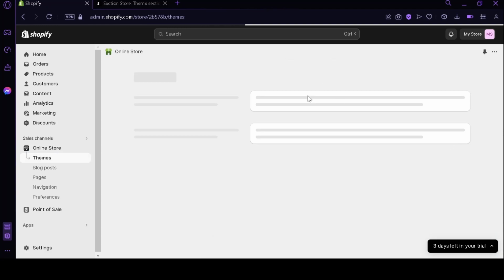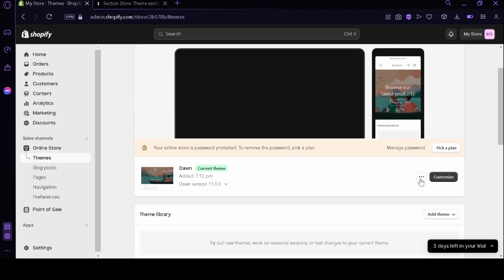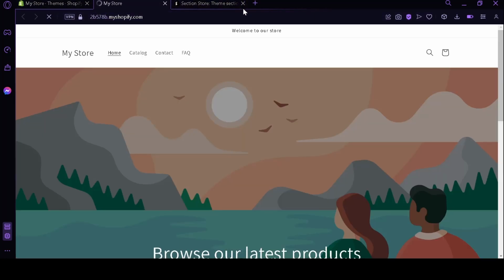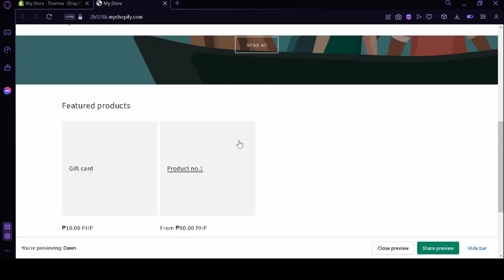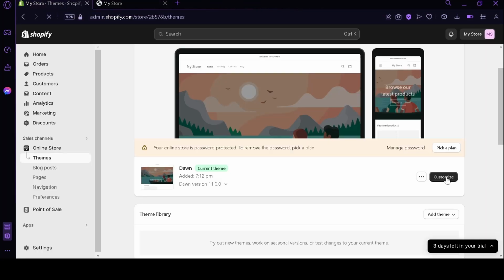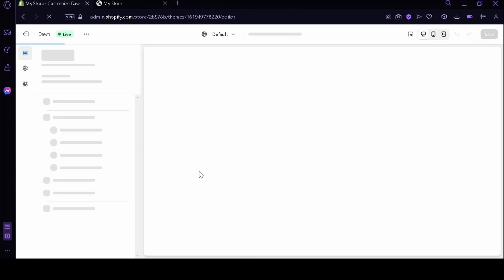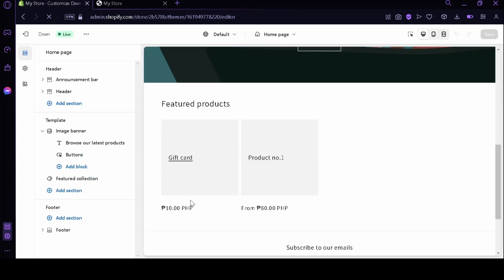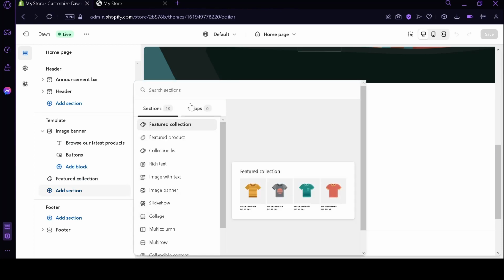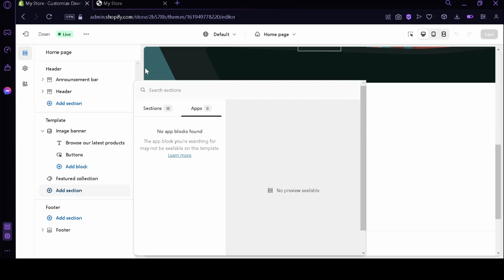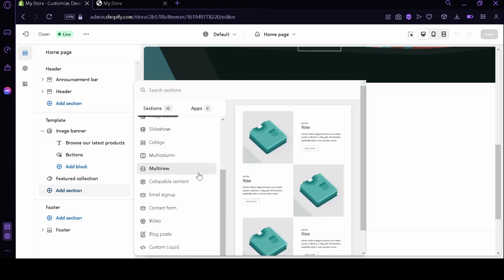Let's wait for it to load so that we could preview it. Click on preview. If I'm correct, we were able to add the specific thing to our store over here. It's not here yet, so let's click on customize. And over here, let's simply click on add section. And from the apps, it's not here. So we might have done something wrong.